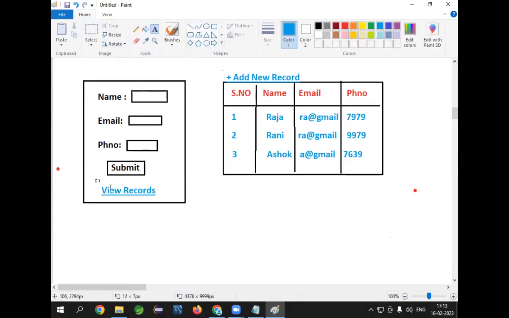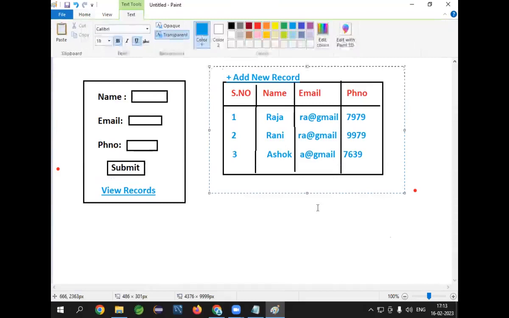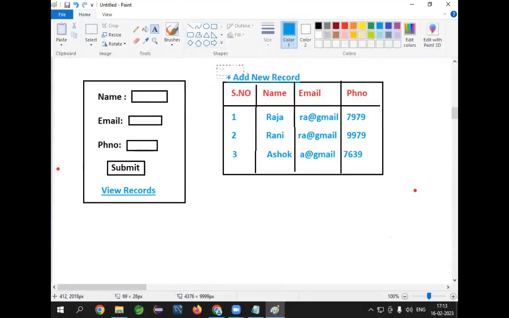If I click on the view records button, it has to navigate the user to this page to see the data. When I click on this hyperlink, the user should come back to the first page. So from here, we should be able to navigate to the first page, and from here, to this page. Are you guys getting my point? Yes, sir. Done. Now, once you people are done, the remaining people have not done that.